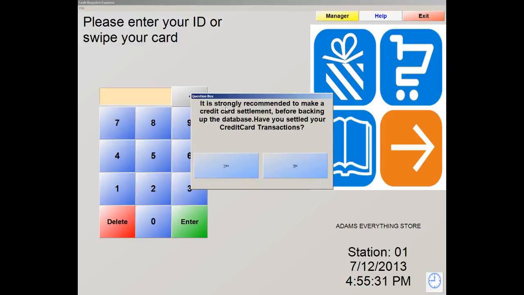It is strongly recommended to make a credit card settlement before backing up the database. Have you settled your credit card transactions? Well, we just enabled that option when we run our end of day, so yes, we have settled our credit card transactions. Let's hit yes to that.